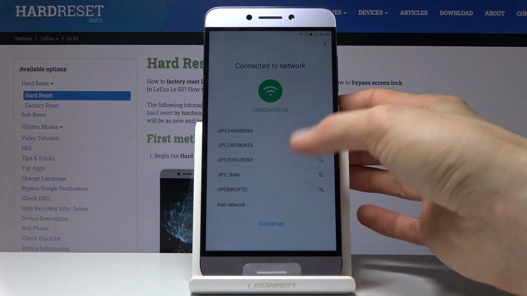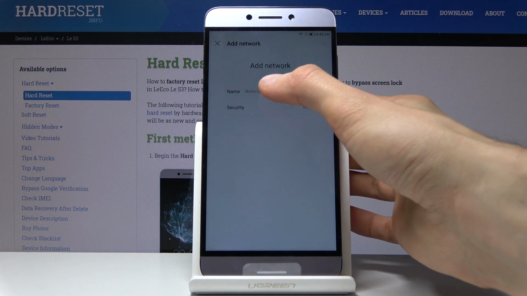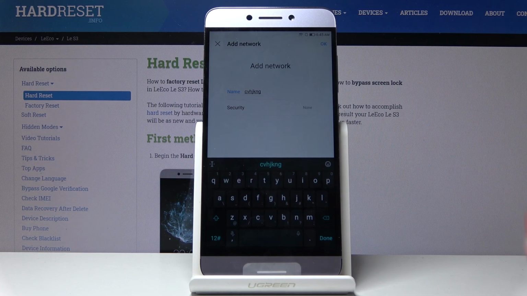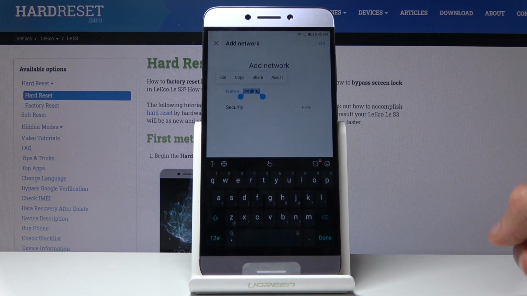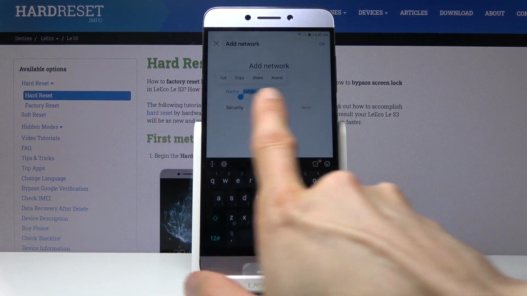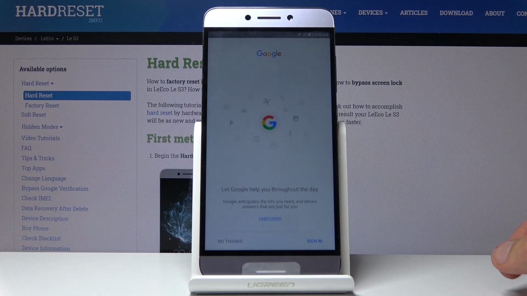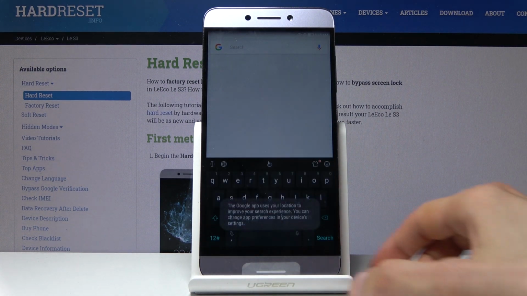Then you want to scroll all the way down to add network. In the name, just type whatever, it doesn't really matter. Press whatever letters and then select whatever is there. Once you select it, you will have a couple of options right here, and you're interested in the assist. And we're going to say no thanks.